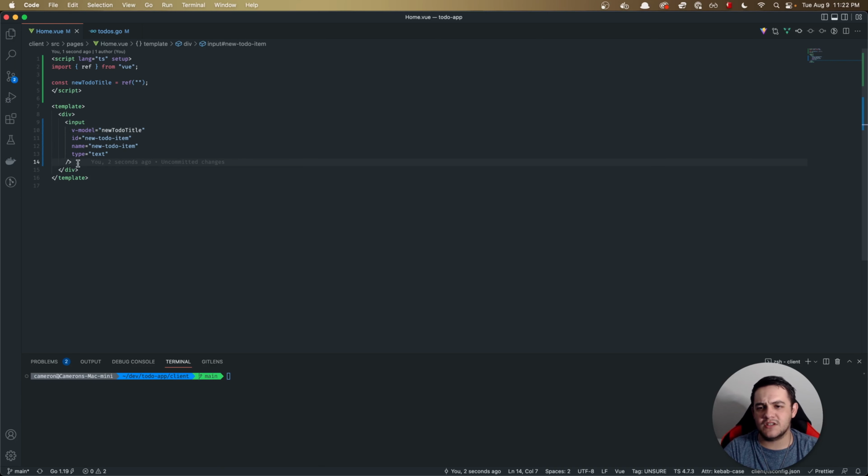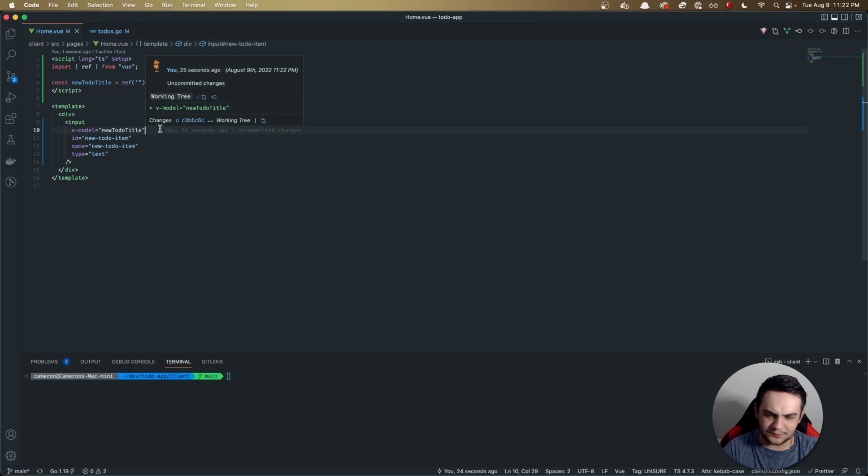So basically we've just set up an input field here. We have created a new ref for this new to-do title, and we're doing some two-way data binding with our input field with our v-model, so that whenever we make a change to this input, it should just automatically update the new to-do title.